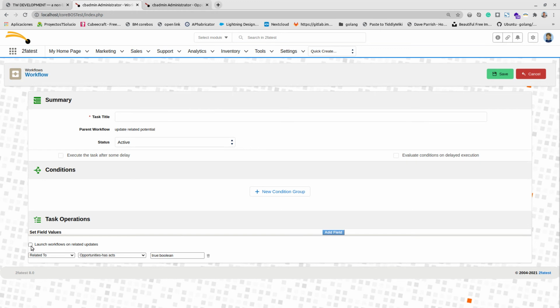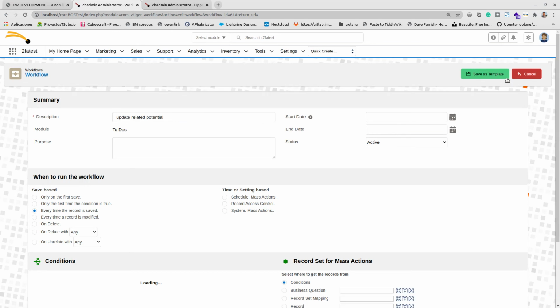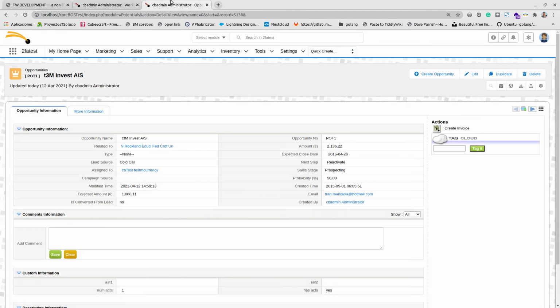For this, it's very important that we launch the workflows on the related updates. By default, this update, which is done on the opportunities module, not the activity module which is triggering this, will not trigger the workflows there. But in this case, we do want to do that. We're doing this explicitly to run and execute those workflows. So we have to mark that. Okay, so now I have a workflow on the opportunity module and a workflow on the calendar module.